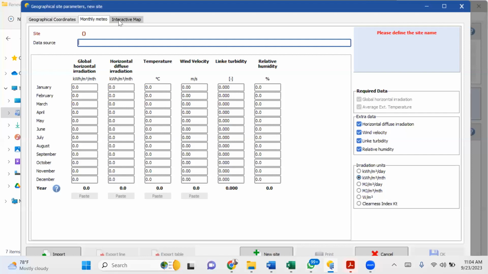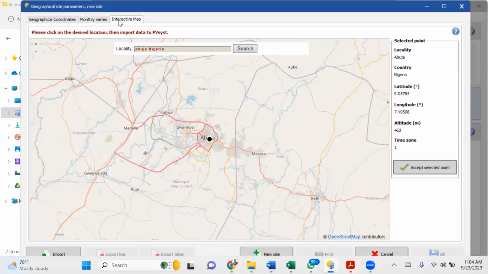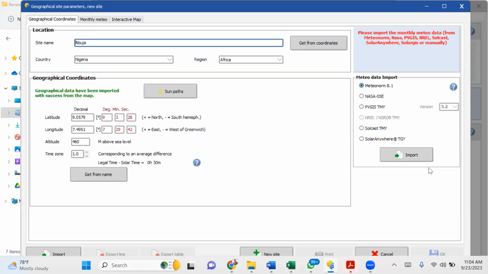Okay. So you can see it has given me Abuja. So I'll say accept. Let me first of all accept it. So I'll click accept selected point. Then it will now import the parameters. So you could see it's giving me a red message here. And that red message says, please import the monthly meteo data. And there are options. You can import it from NASA, PVsyst.